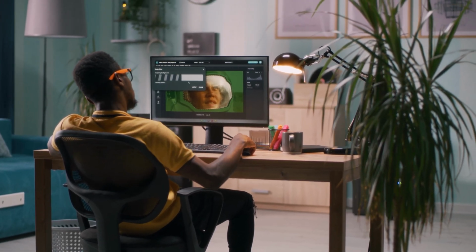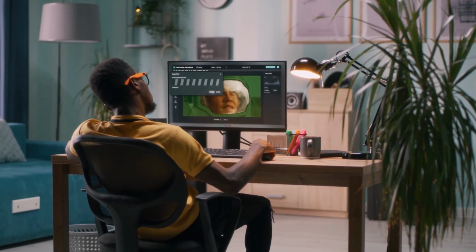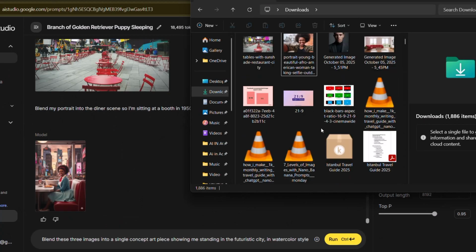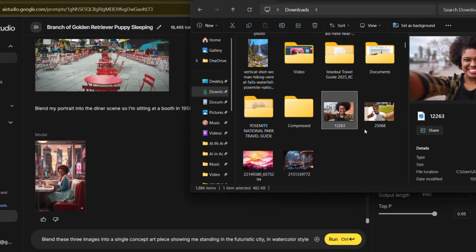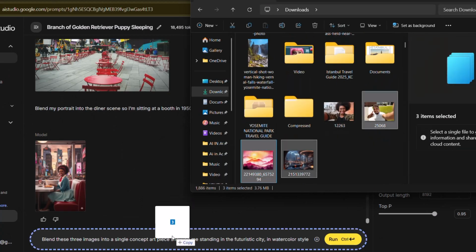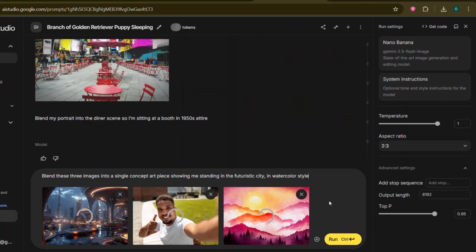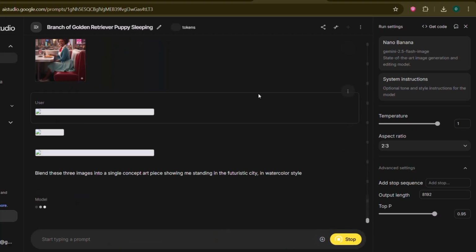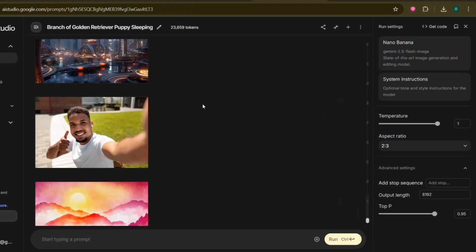Now for advanced users, you can even blend 3 images. Imagine combining a photo of your face, a watercolor landscape, a futuristic city skyline. You can prompt, blend these 3 images into a single concept art piece, showing me standing in the futuristic city in watercolor style. That's full creative control. At this level, Nano Banana's understanding of context and lighting is what makes it magical. It's not just cutting and pasting, it's harmonizing everything.